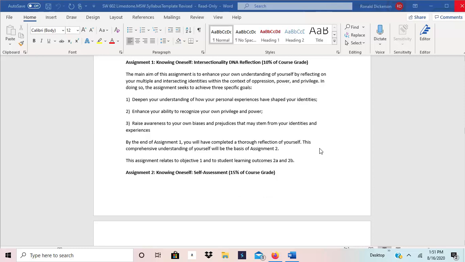And so this is not a difficult assignment. It's getting you to look at you, who you are, and what your value system is, and how you feel about oppression, power, and privilege. So just have a deeper understanding of that.